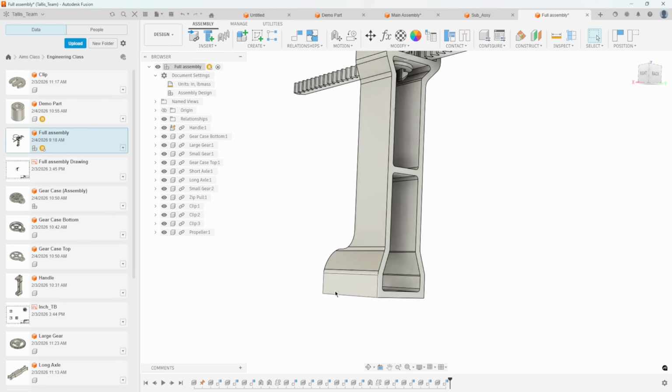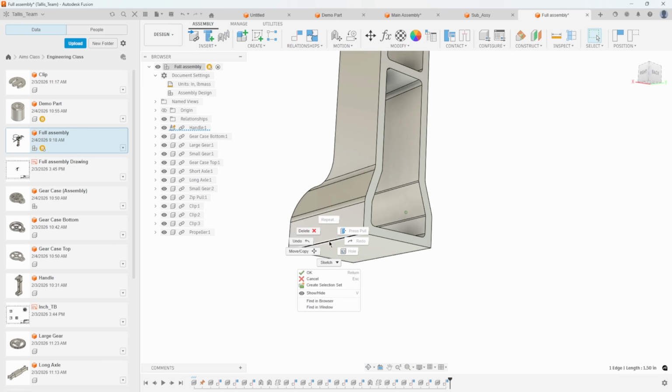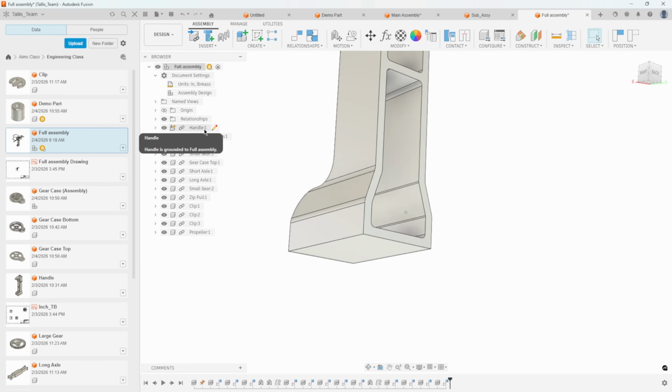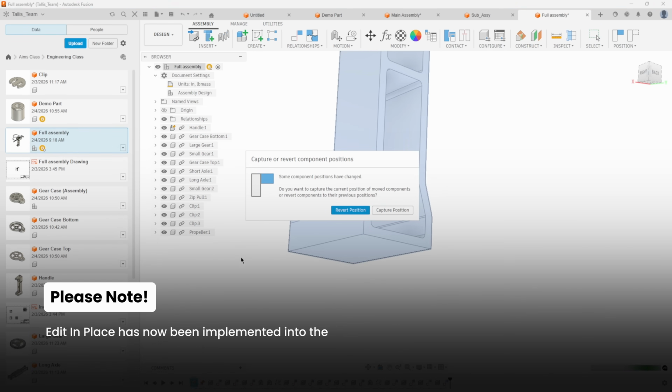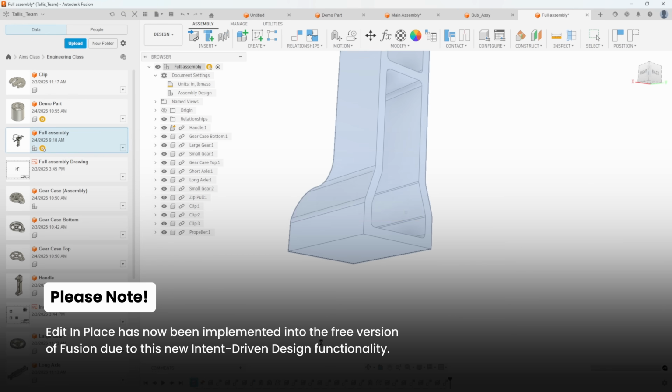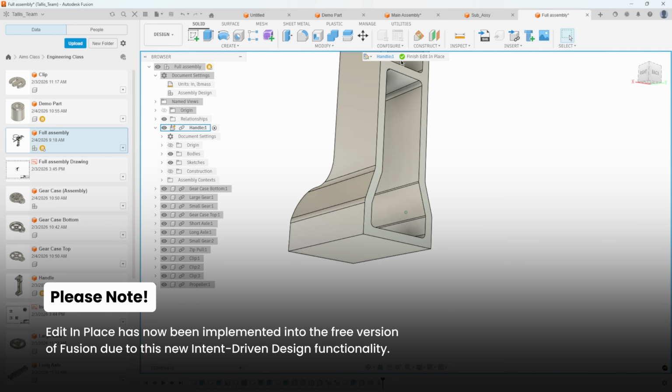Now, I mentioned earlier about making modifications. So if I wanted to fillet this edge, if I right click, you'll notice I can't fillet that edge. But if I come in here and hover over handle, we see this edit in place. I'll go ahead and click on that, and it says some positions have changed. I'll go ahead and revert back to my original position.